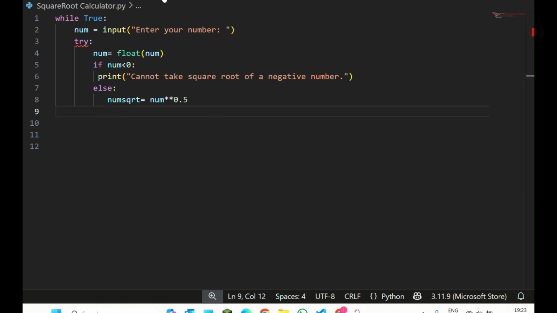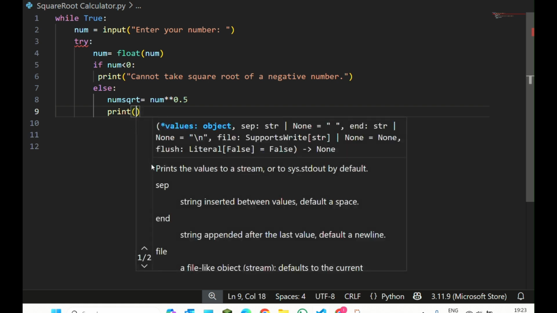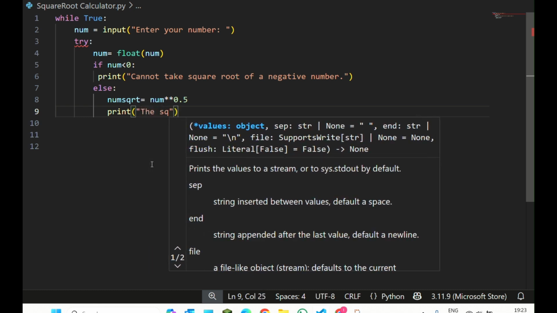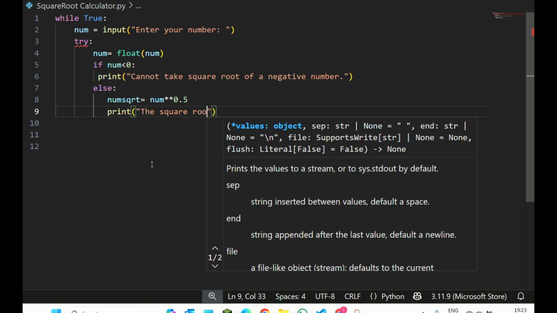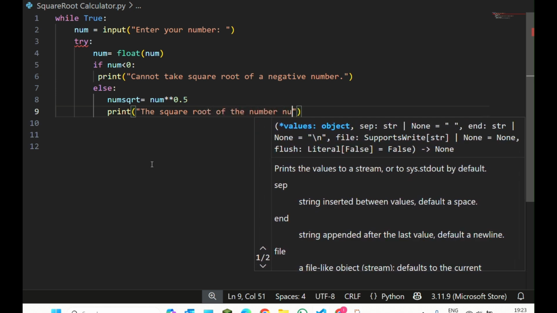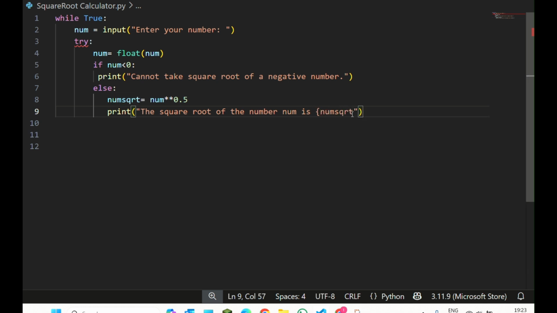So now let's continue. Once it is done with this, we will print the square root of the number num, that is num_sqrt. We will add the parentheses and brackets, same as here, and now we will write f.